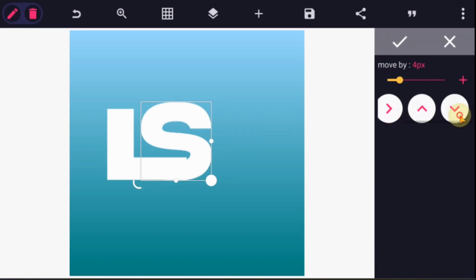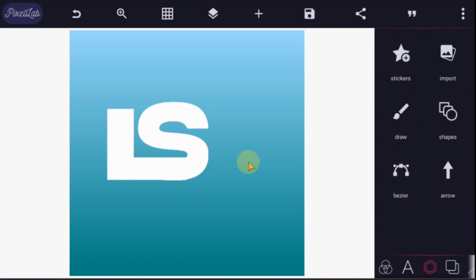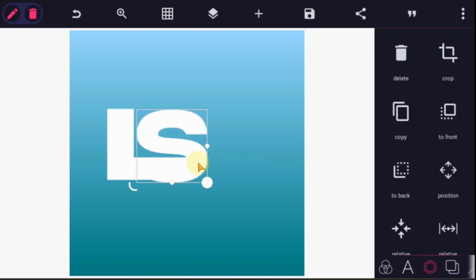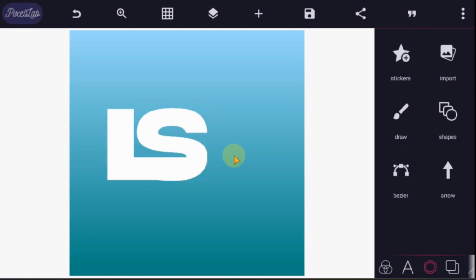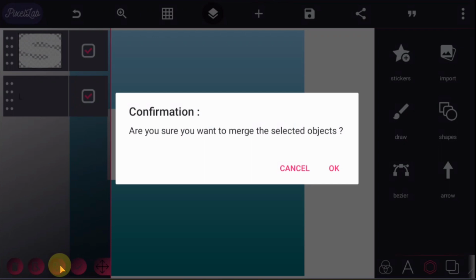I can use this position to position it, to move it down, to move it up, or to move it sideways. Now you've seen how amazing this is looking now. I've been able to merge these two together. So what I'll do next is I will have to merge these two things together here. I can just go to merge, select these two, and then merge them together.